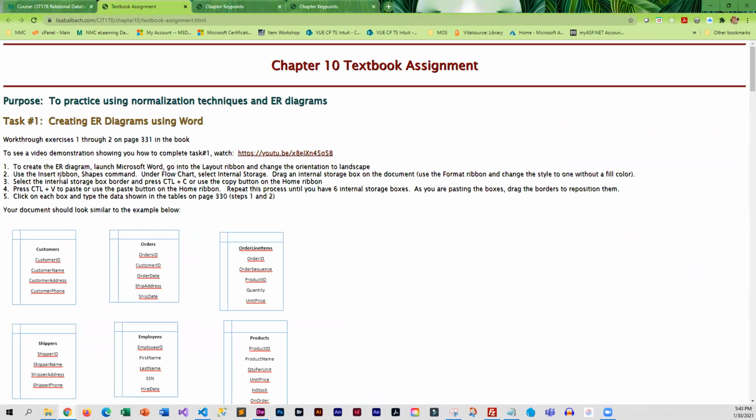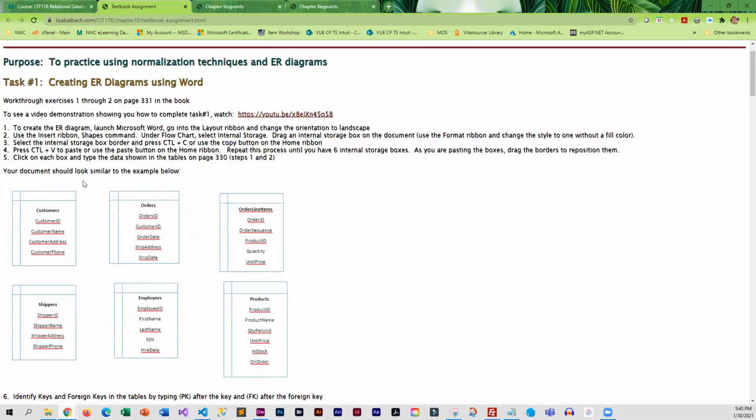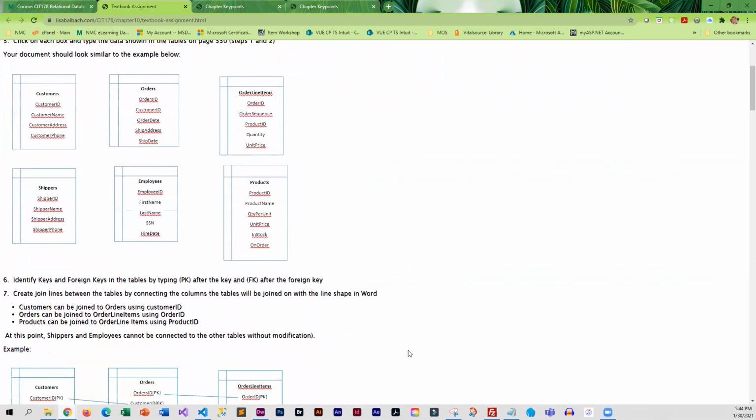And the textbook assignment has you creating what's called ER diagrams. Basically, you can do this right in Microsoft Word. They have flowchart shapes that you can add that represent your tables. And then you can do connecting lines, showing how you are going to share data between the tables. And you can also indicate if it's a one-to-many relationship or a one-to-one. And there are videos that are going to walk you through how to do this in Microsoft Word.